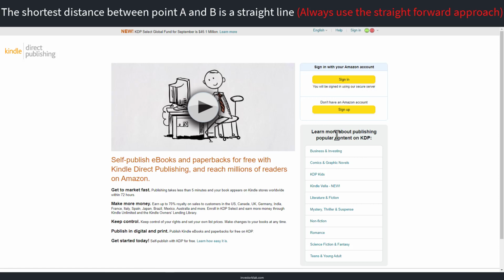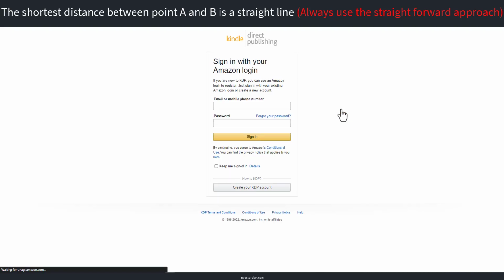So the next thing you need to do is click on sign in if you already have an Amazon account. When I mean an Amazon account, if you bought something before from Amazon, it means you already have an Amazon account. You don't need to start creating a KDP account again. All you need to do is sign in with your Amazon account. If you don't have an Amazon account, you've not used Amazon before, all you need to click on is sign up. So I'm going to click on sign up for the purpose of this.